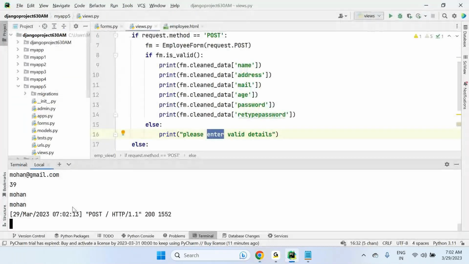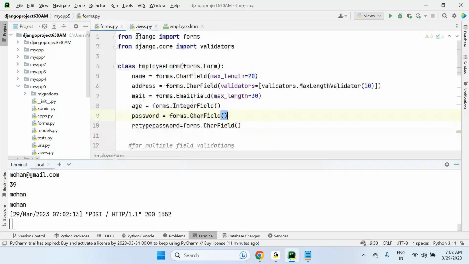Okay, so this is what validations are, built-in validators. So we are using built-in validators from this module, django.core import validators. Validators equals validators.MaxLengthValidator of 10 characters.